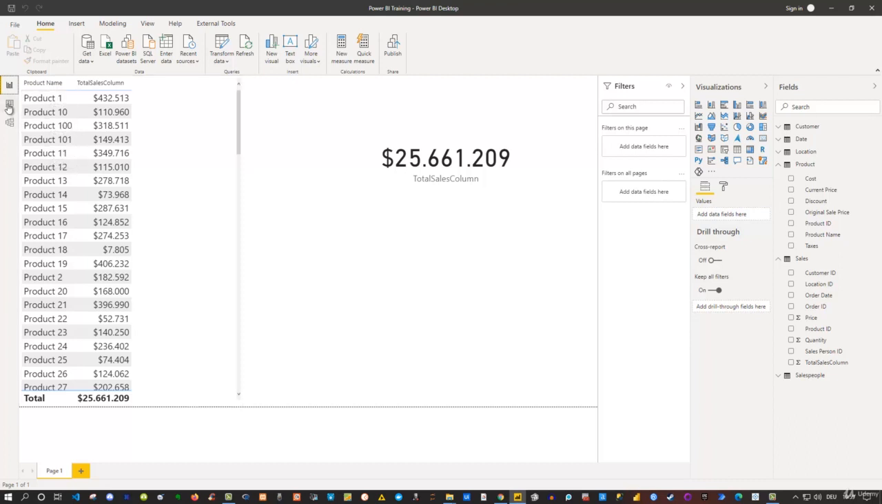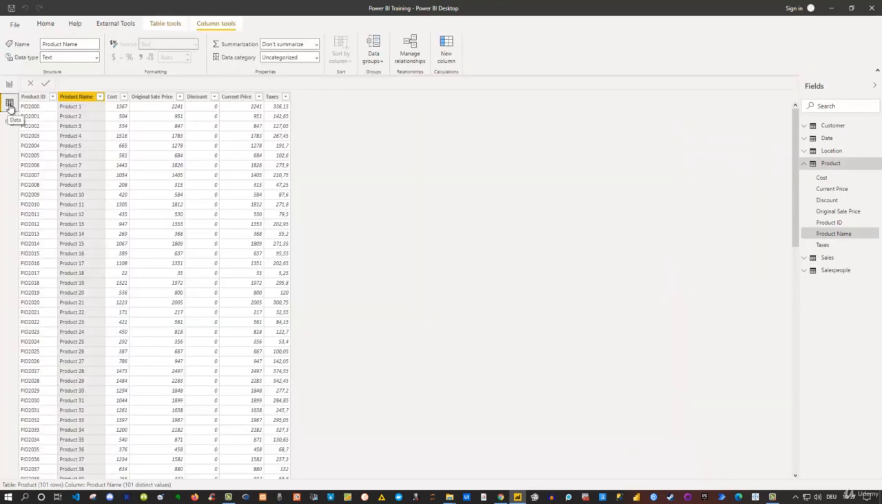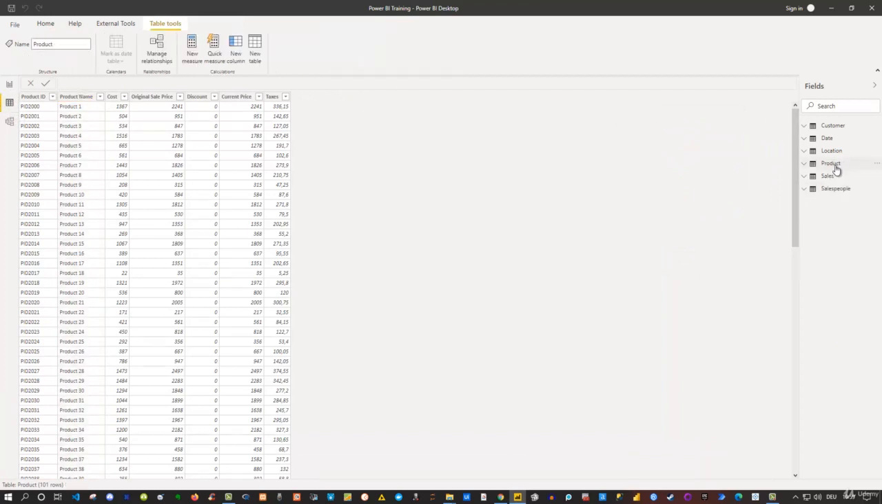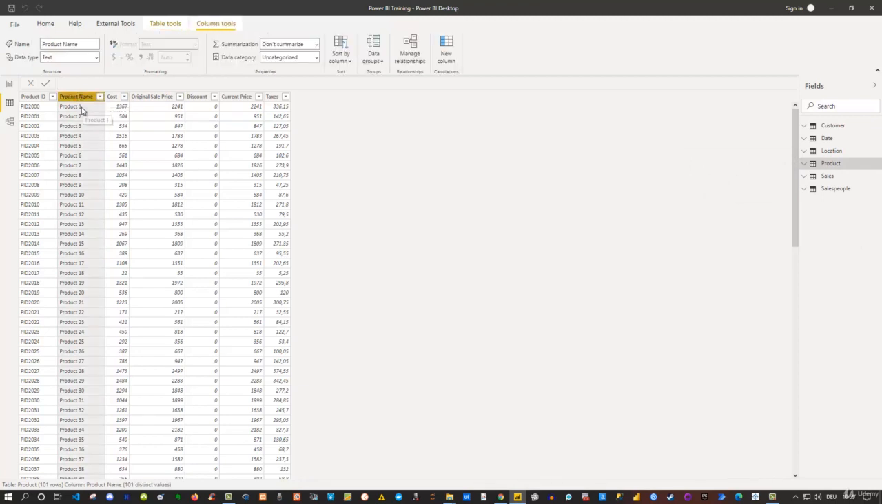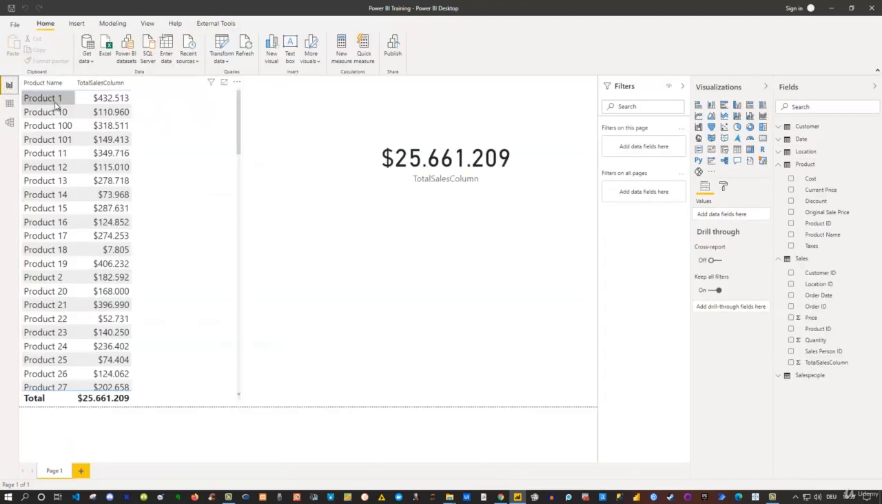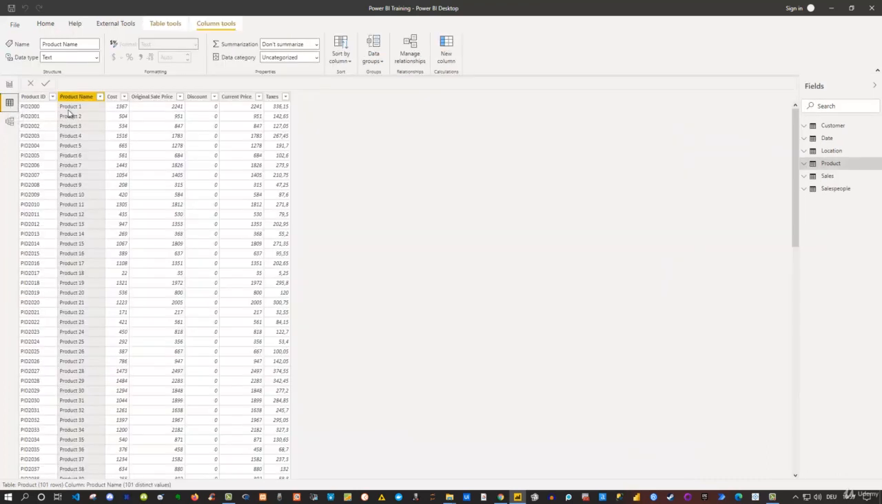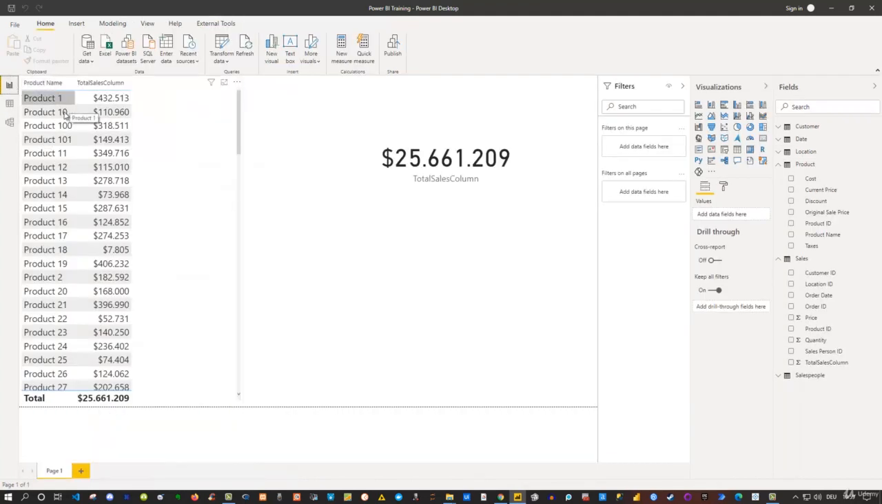What you can do is go to the data view here, and first of course select the product table. I've already done this here, so you can see the product. Then you simply click on the product name column, which you currently display, and you can sort this column based on another column, because the original sorting here is correct: 1, then 10, then 100, then 101, and so on.